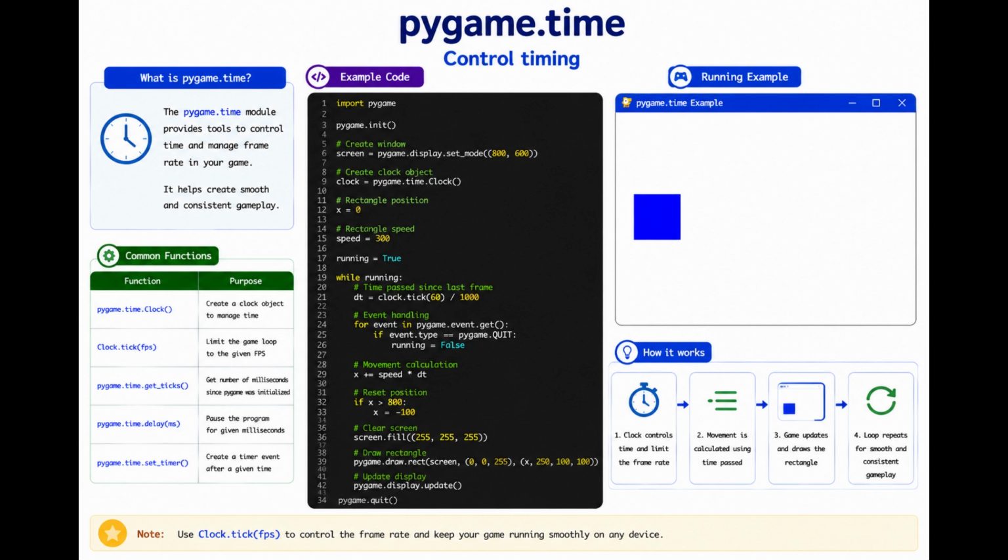Games must run at controlled speed. Pygame.time manages timing. The most important object is Clock, using pygame.time.Clock() to create it, and the key method, clock.tick(60). This limits the game to 60 frames per second. Other methods include get_ticks, which measures elapsed time, and delay, which pauses briefly. This module keeps gameplay smooth and consistent.